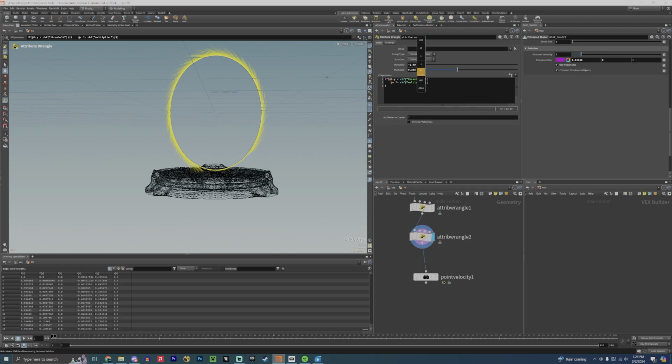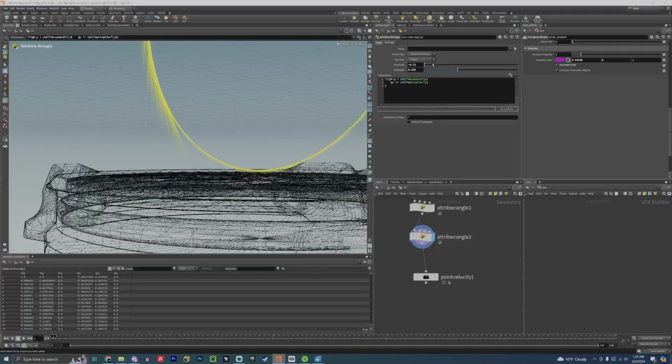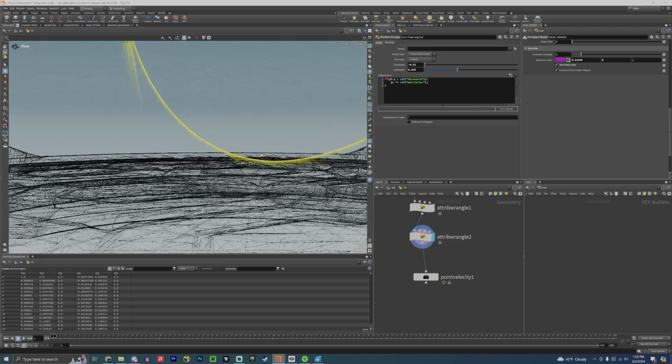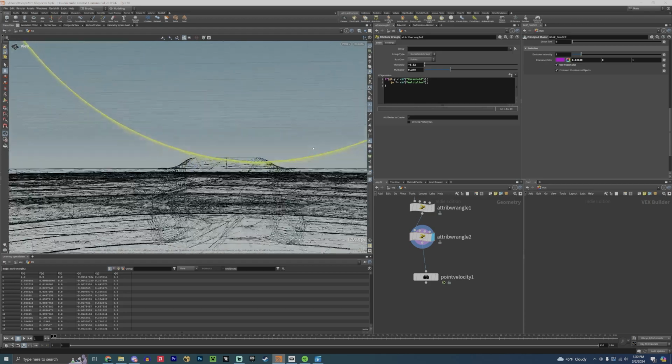Just trying to dial in these values. So the bottom area isn't going to be going as crazy. And I can just dial in these values. I think something like that will be good.